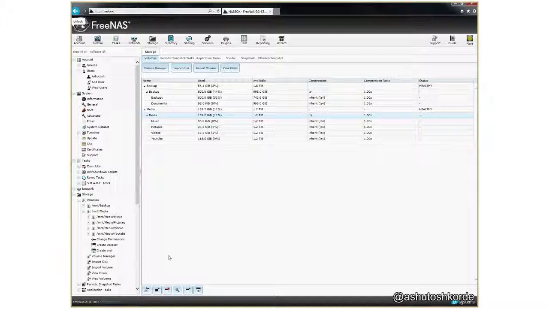Once you have done all of this, you have set up all your volumes, you have set up your datasets. Now what's the most important thing? Yes, you now have to actually copy the data over onto your NAS. That is where I ran into the most issues.